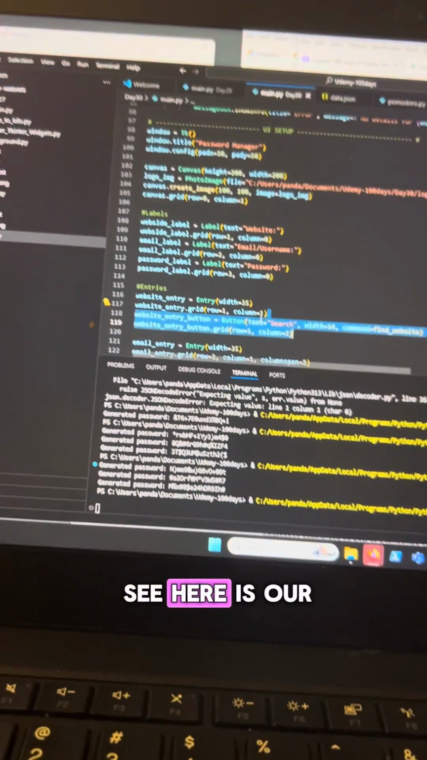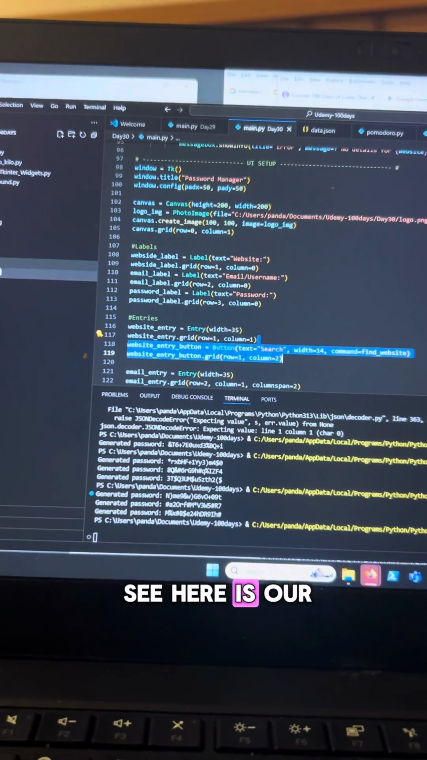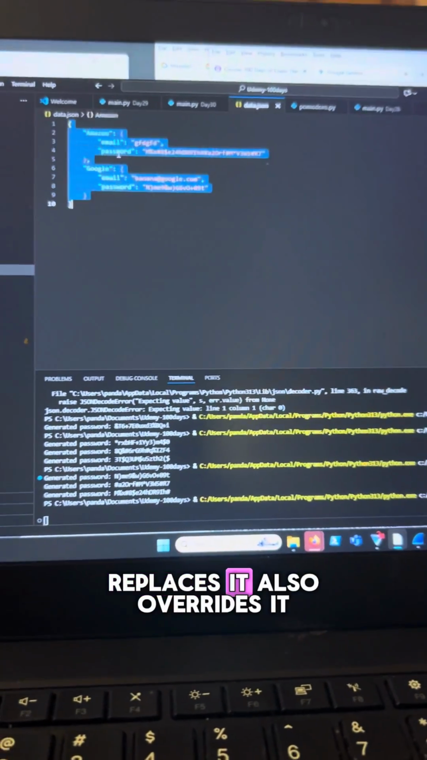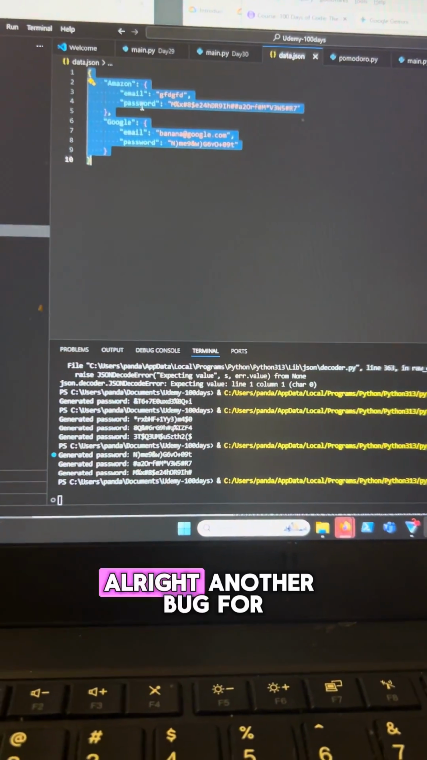What you can see here is our JSON file. Oh, it actually just replaces it. So it overwrites it. All right, another bug for the future.